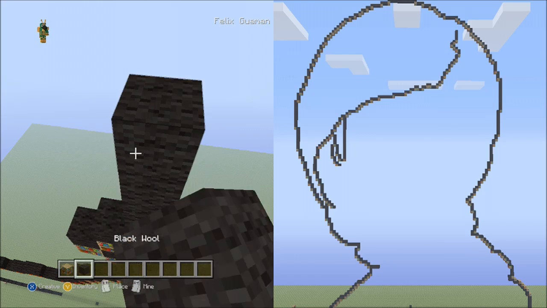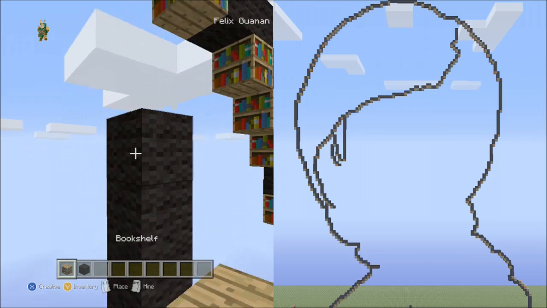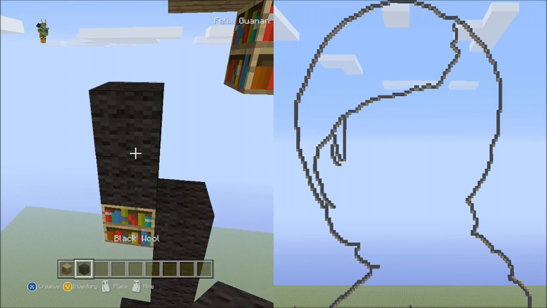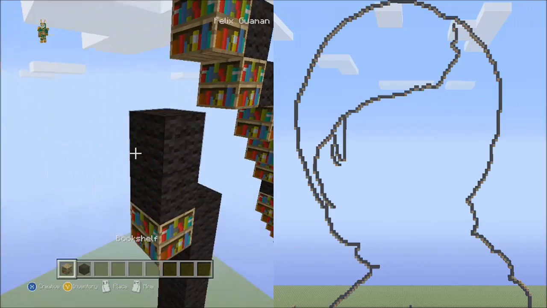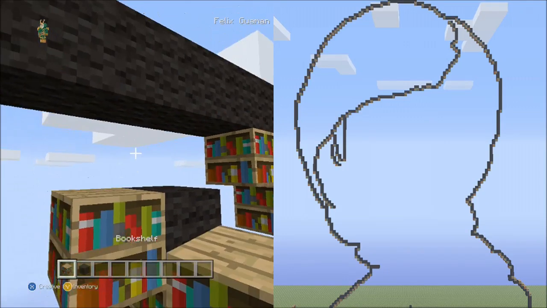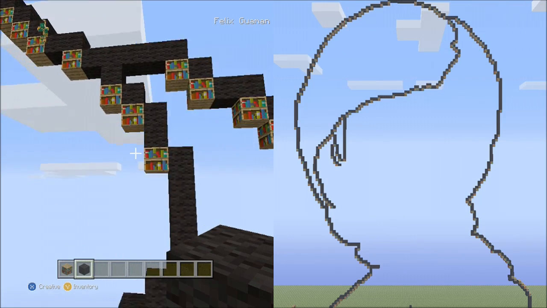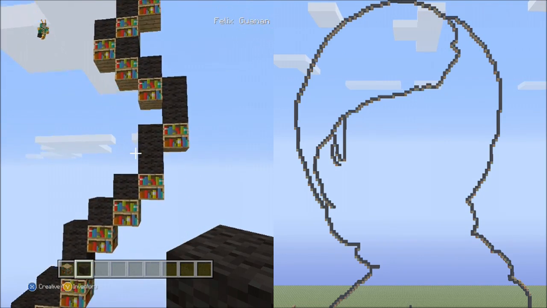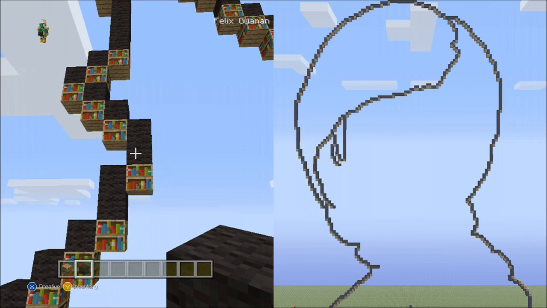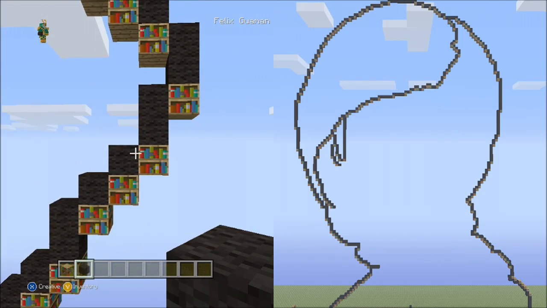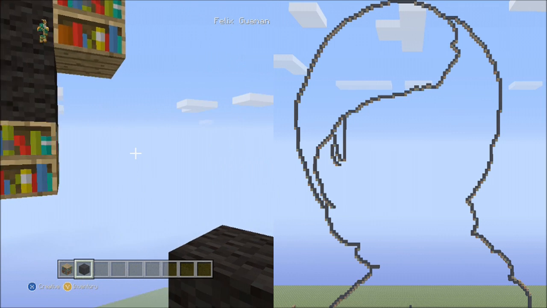Okay. Now 5 blocks going up to the right side. 1, 2, 3, 4, 5. And now 2 blocks going up to the left side. So that's 1, 2. And now I want you to place 2 blocks going diagonal up to the left side. 1 and actually 2. So it should connect to this black wall right here.